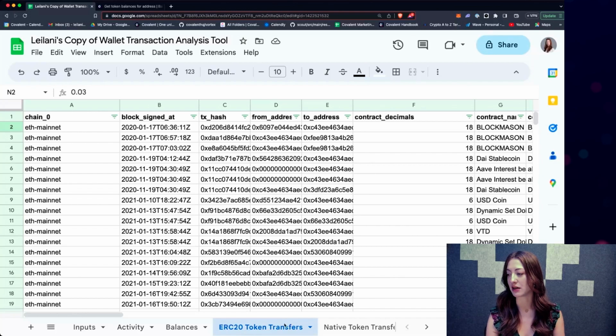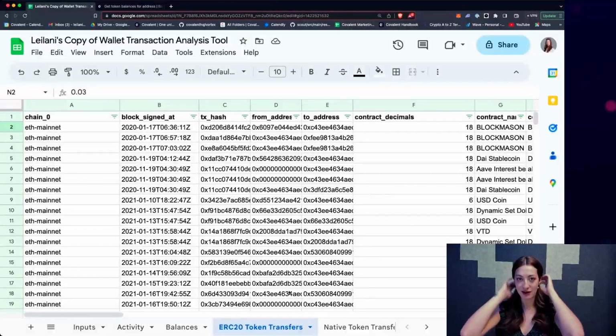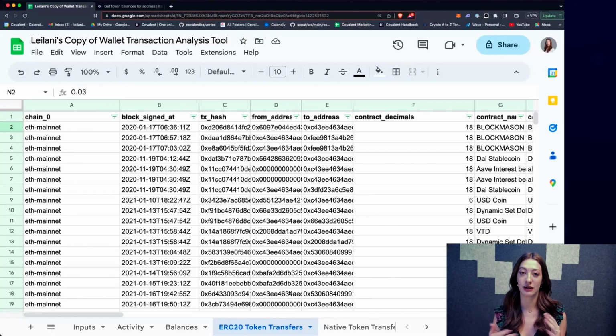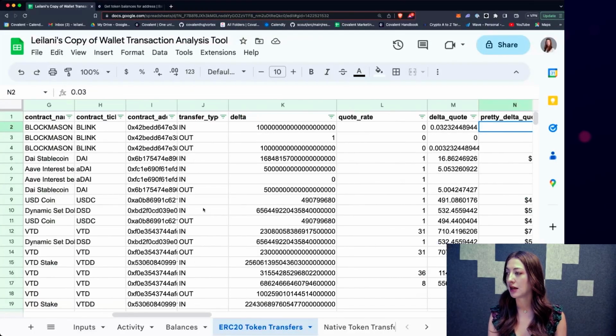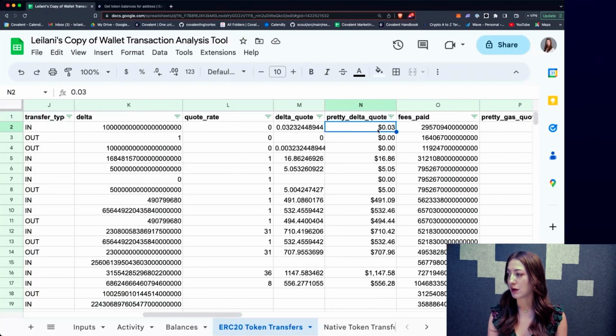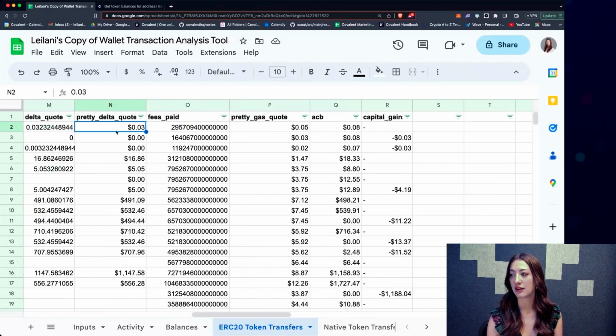Okay, so now I'm going to go to ERC20 token transfers. This is exactly what it says. So any transfers that they've made with an ERC20 token, so something that's not a native token like Ether, but like wrapped Ether or any sort of DeFi tokens, this is probably where you're going to see a lot of their swap activity. And I can see this broken down by the chain, when it happened, the transaction hash, the from, to, the tokens, the transfer type, whether or not it was in or out of the wallet, and then these quotes as well. So I can see the quotes of the value in USD, and I can see the gas quotes as well, like how much they spent on gas.